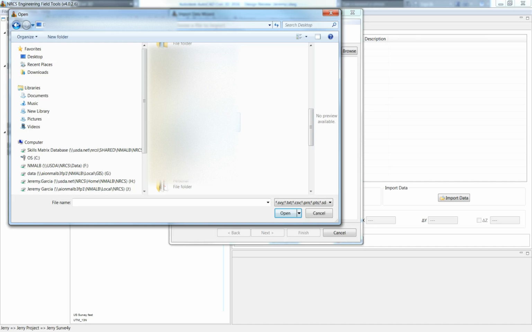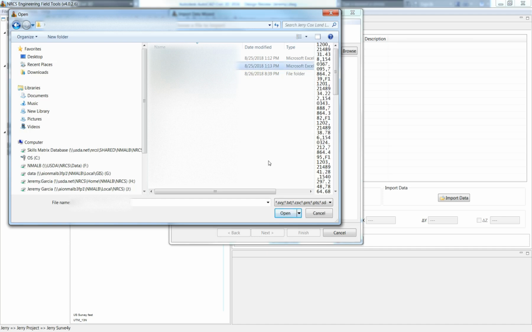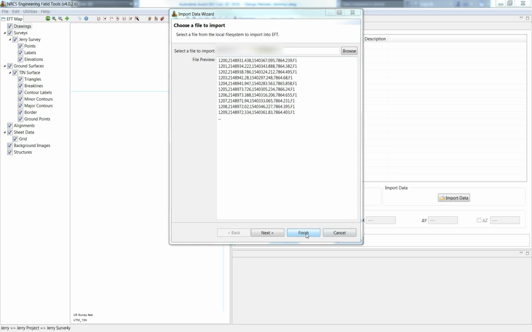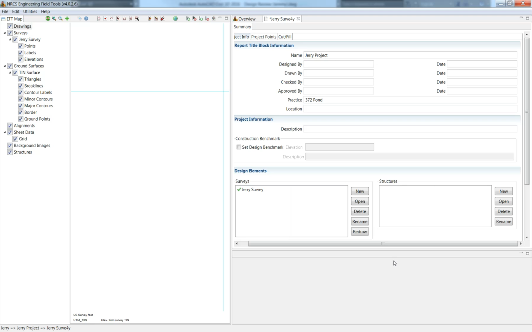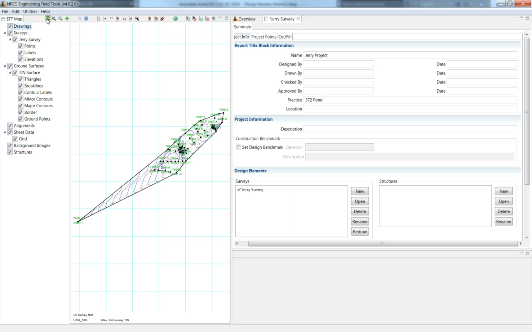I'm going to use this survey. This is from a different project, but I'm going to use it. Open. It reads in all the survey points. Click Finish. And then all the points will come in. You just accept edit. And it didn't come up, the topographic survey, so you have to click full extent, and there's all the points.